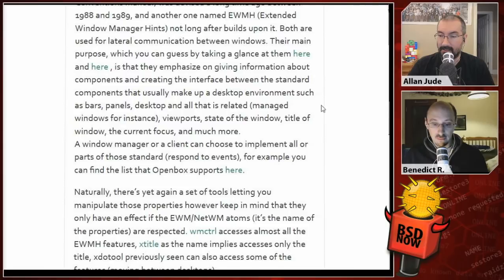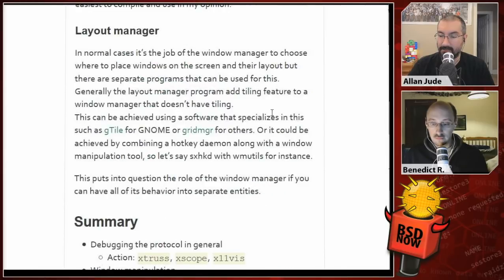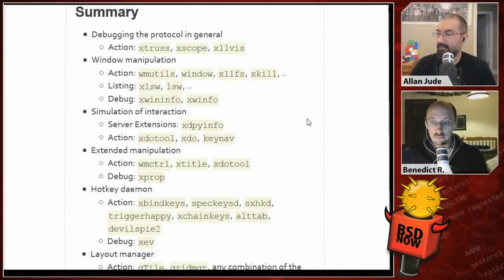And it talks about the hotkey daemon and how to use something like xbindkeys to make your own keybinds. And also a layout manager like GTile for GNOME or a grid manager for other window managers and so on. And then if you're familiar with truss on FreeBSD, which can let you see the syscalls that an application is making, there's xtruss to actually see the X calls that an application is making, which helps you understand what it's doing. And I guess most people are familiar with xkill.